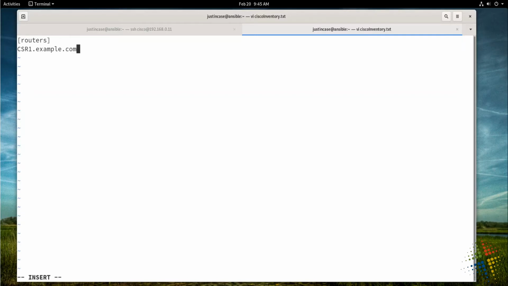I don't have DNS working in my environment, and in fact, most locations don't have DNS set up for their network gear. So it's perfectly normal to have a friendly name followed by an IP address. In this case, I'm going to do ansible_host equals and type in the IP address of the host.